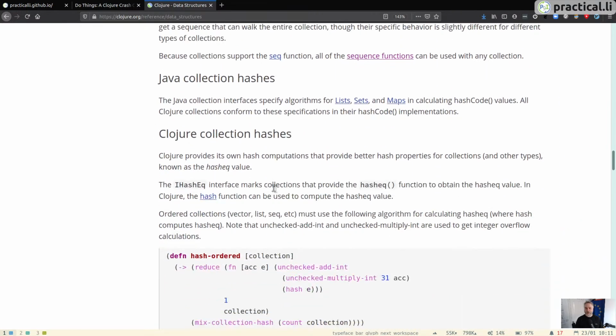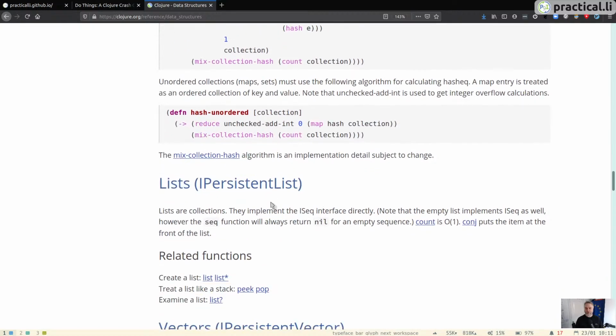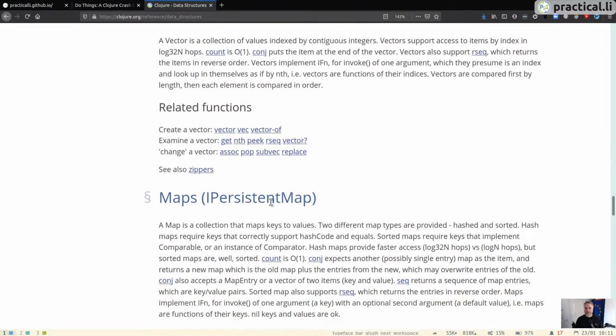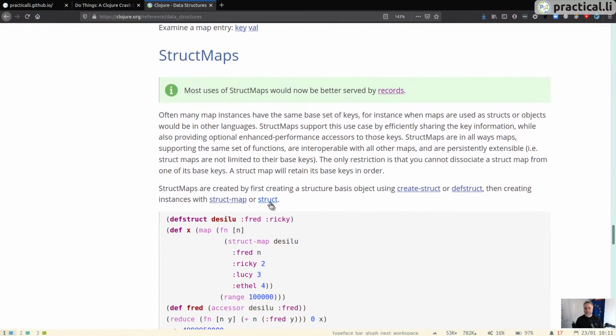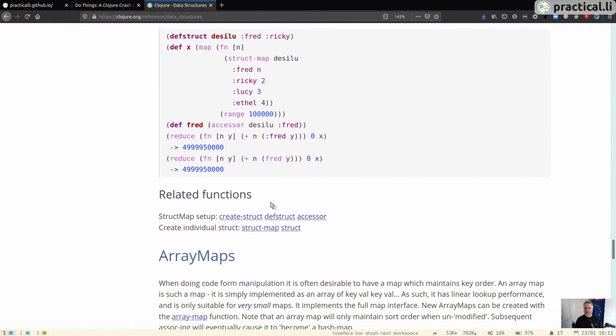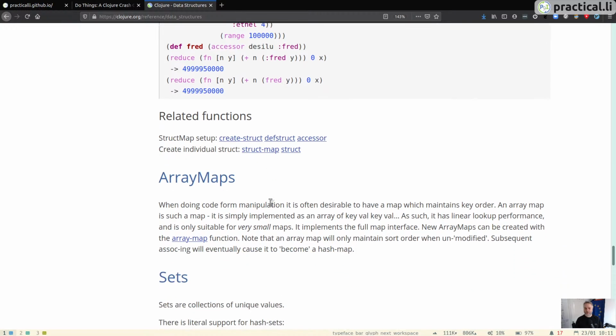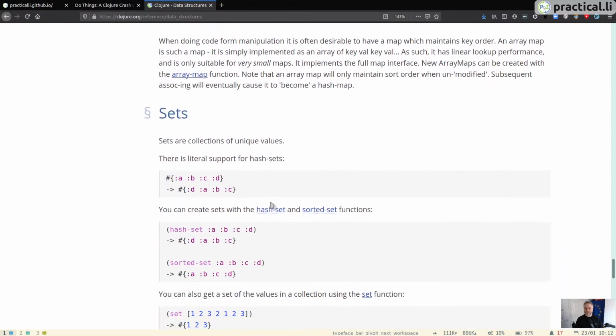And then we talk about collections, which is where we start to introduce things like lists, vectors, maps, and I don't think anybody uses struct maps. I've never actually seen those. If anybody does use them, I'd be interested to see what you're doing. And then sets.